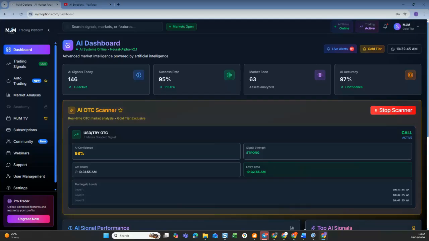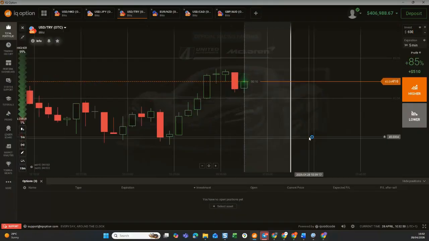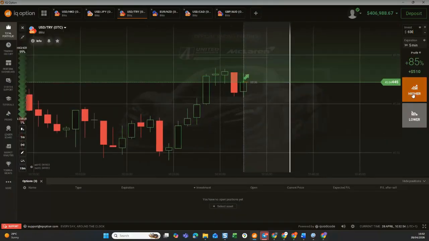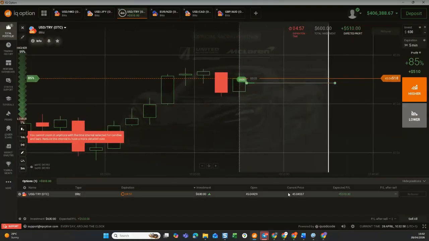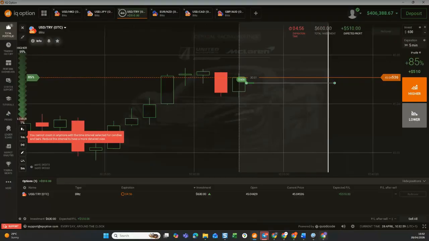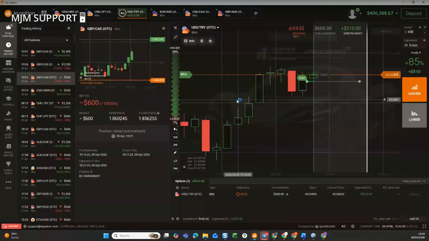So 48, 49, 50, 51, 52, 53, 54. So buy now, guys. So buy now. We are on USDTRY. So I'm going to do a screenshot of our profits from earlier.